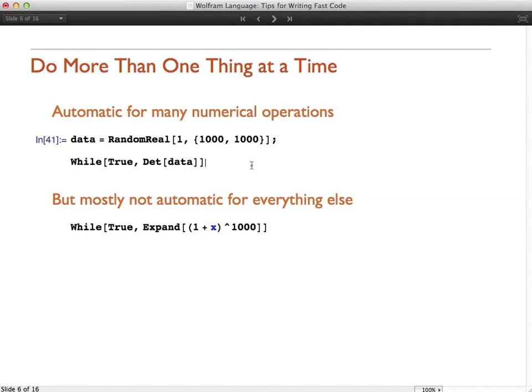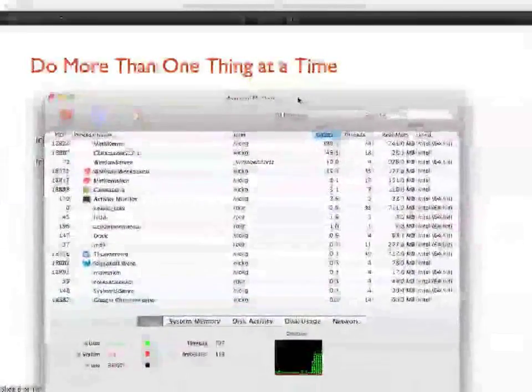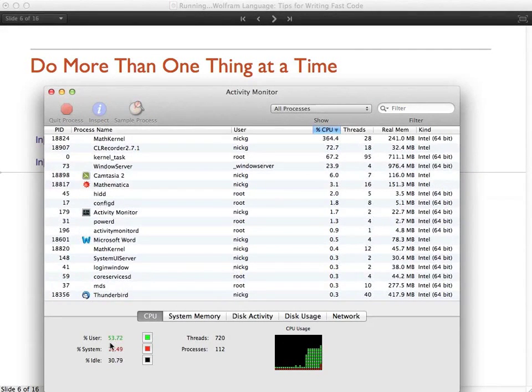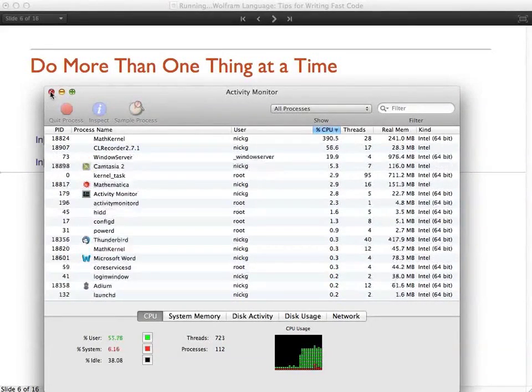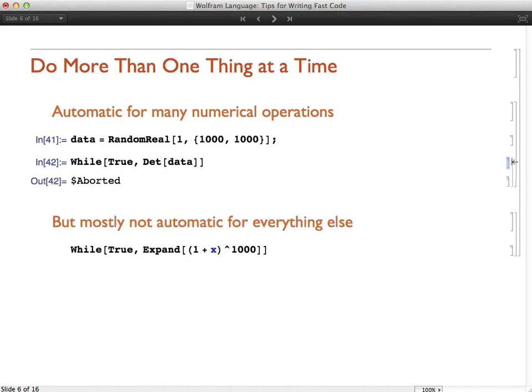For many numerical operations, the Wolfram language will automatically parallelize your code. So after defining data and evaluating the While command, open your activity monitor if you're on a Mac, or task manager if you're on a Windows, and we're going to take a look at the usage of your machine. My machine is quad core, but it thinks it has 8 cores because each is double threaded. The Wolfram language doesn't make use of dual threading, so my activity monitor reports around 50% utilization of the machine, when in fact nearly 100% is being utilized. So this will run forever if you let it run, or for a very long time, so just go ahead and abort the computation.